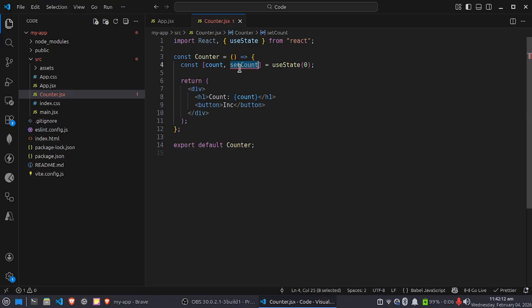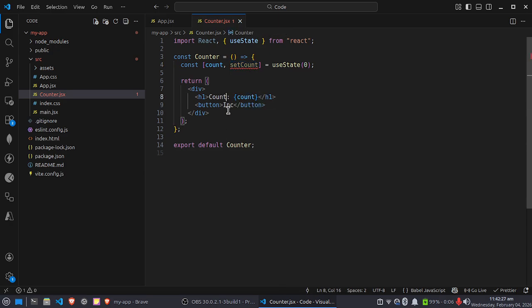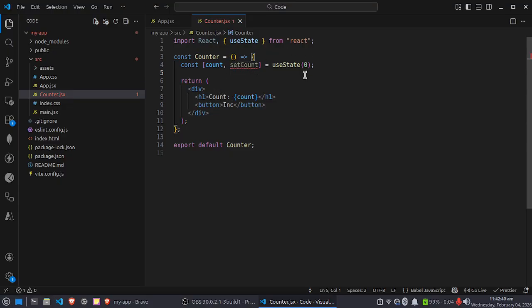Now, to update the counter we must use the setter function. The setter function is this setCount, and it is good practice to write set followed by the variable name. We should never change state directly, like count plus 1 or count plus 2, just by clicking on this; we have to use the setter function. If we change state directly, React will not re-render the component. When we use setCount, React re-renders and makes the virtual DOM again for the new value.